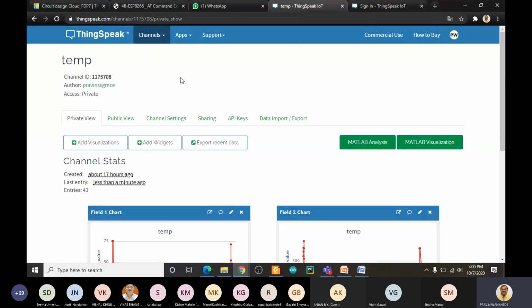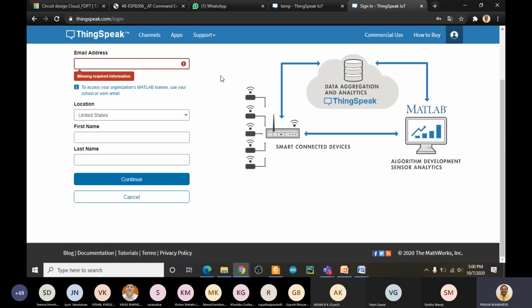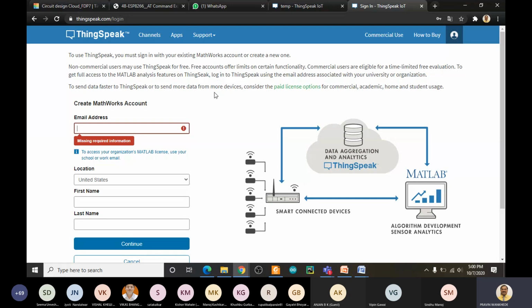Now, once you log in, then what you have to do? Shall I continue, or would you like to open your own account?